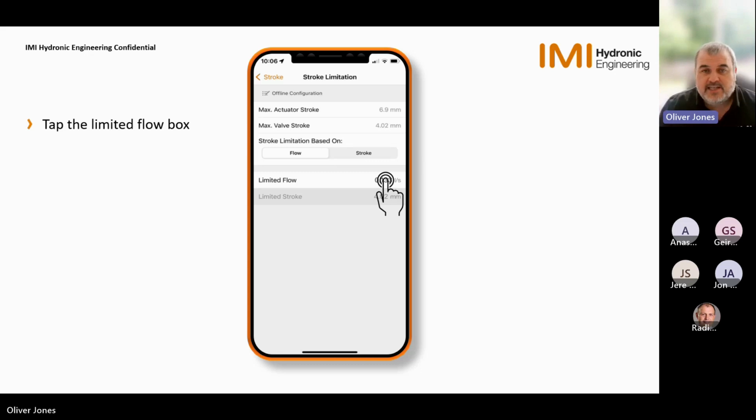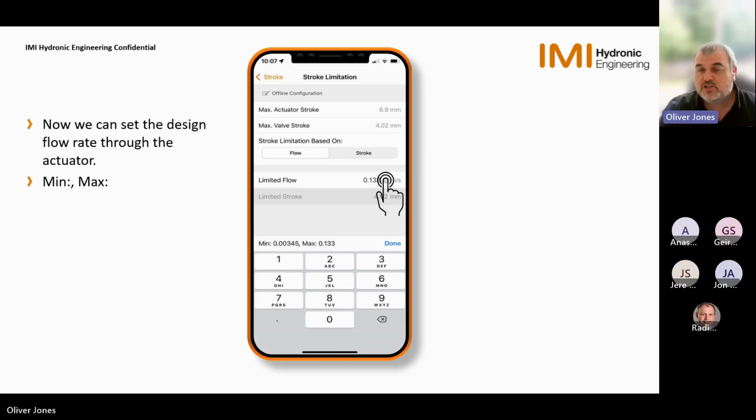So if we click into the flow rate itself, it comes up with a little cross. We can press the cross button and we can start to enter our flow. Now, what you will notice is just above the numbers, we now have min and max. So we have a minimum of 0.00345 and a max of 0.133. This is our minimum and maximum settable flow rates for the DN15 valve. This is because we have already told it what valve we need to be working with. So this now shows what our maximum and minimum flow rates are.